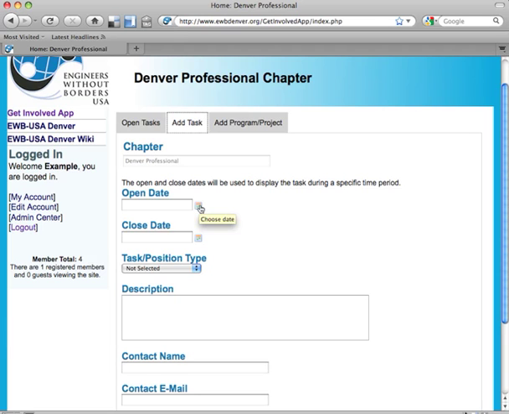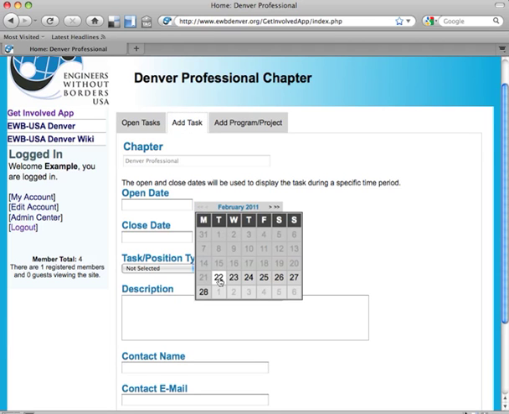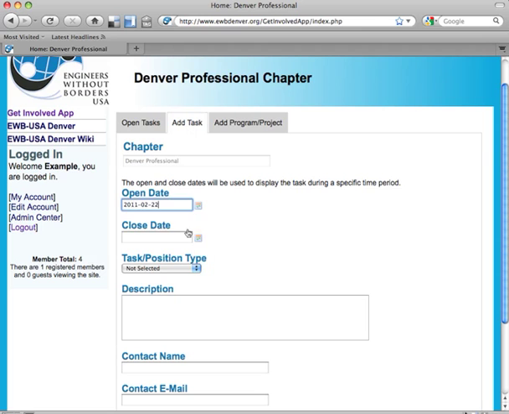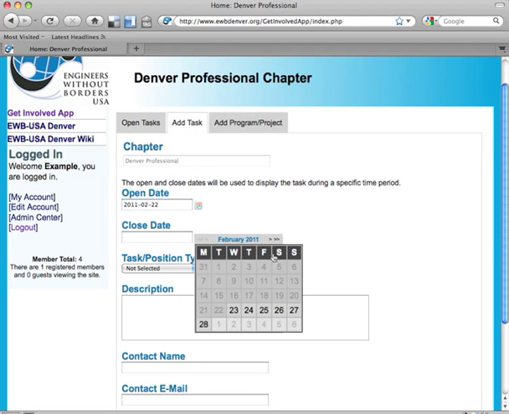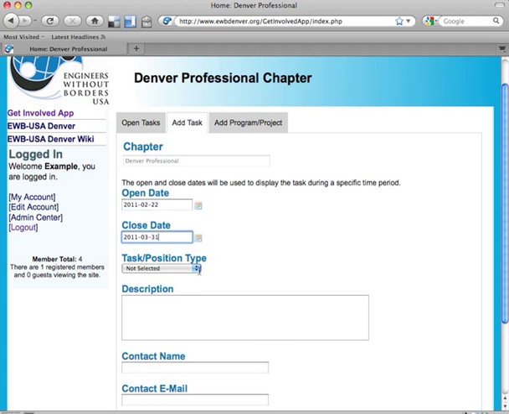So to add a task, you have to select the date that you want the task to be viewable online. So these dates will automatically take the task off after a certain amount of time. So let's just put it on for about a month using the open and close dates.